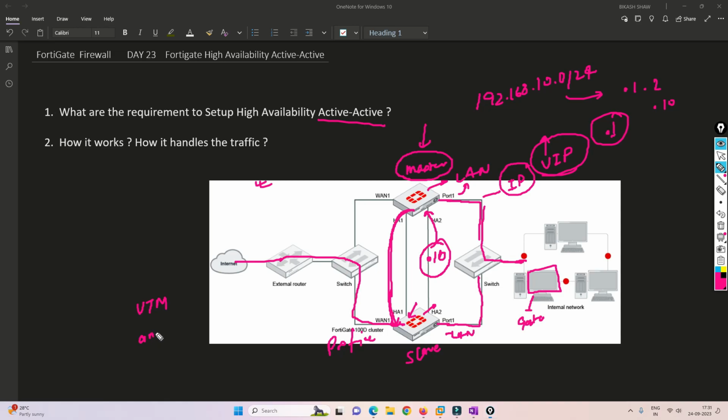UTM profile means antivirus, URL filtering, application control, VPN, and so on. Okay, so it is not processed by the master, it is processed by the unit that is handling that particular traffic. Because it does load balancing, deciding whether the master has to process it or the slave has to process it, and it will just forward it.